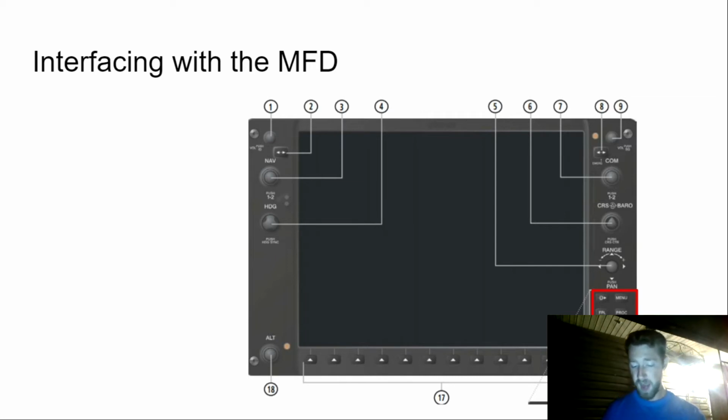Number 7, our COM knob. We turn this to tune the standby COM frequency. Number 8, COM frequency transfer key. Just like with the nav transfer key, press that button and it'll transfer your standby into your active COM frequency. Number 9, COM volume/SQ knob, so squelch. We turn this to control our COM audio, and then we press it in to turn automatic squelch on or off.